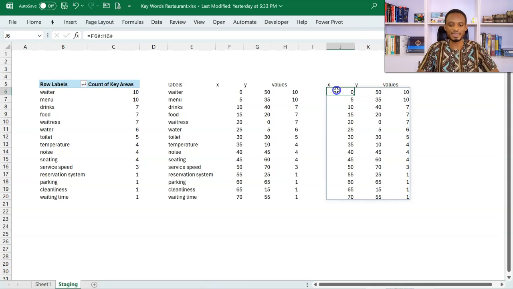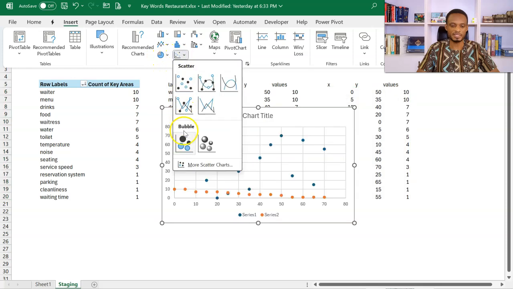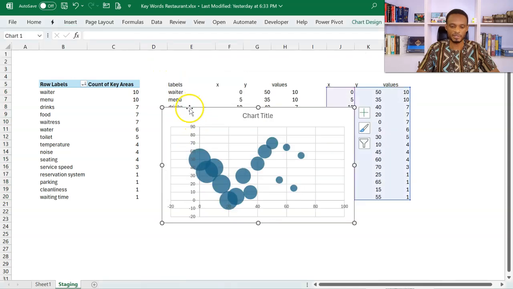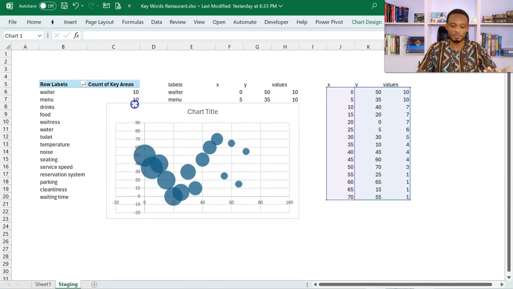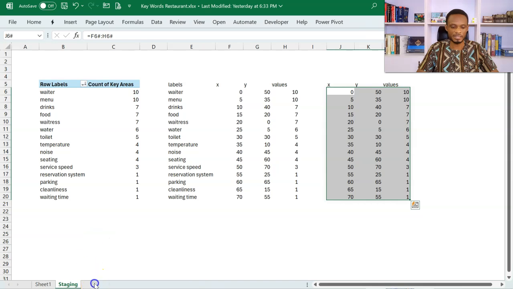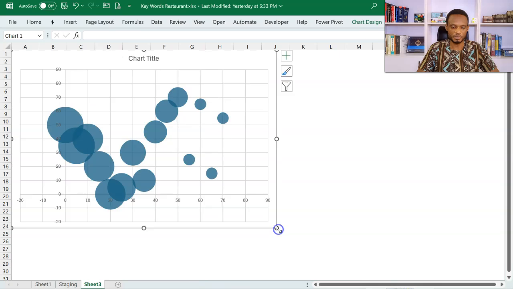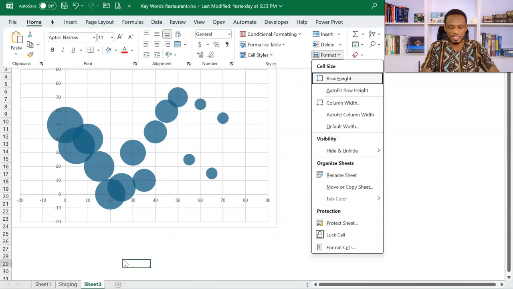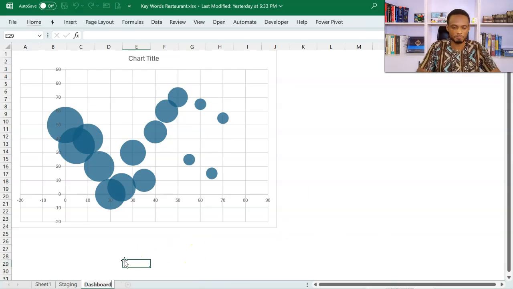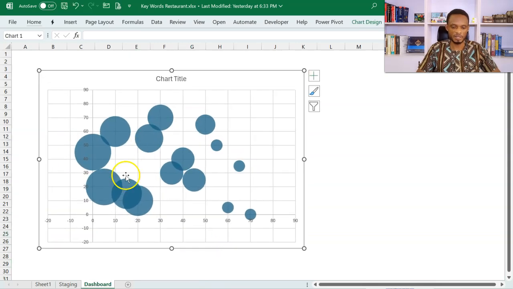If I have it this way, I can now highlight this current range, go to insert, and then insert my XY scatter bubble chart on this. We've just done this to make it dynamic. Now I'll cut this and paste it here for my final dashboard. Let's name this dashboard. Already you see the bubbles moving around.